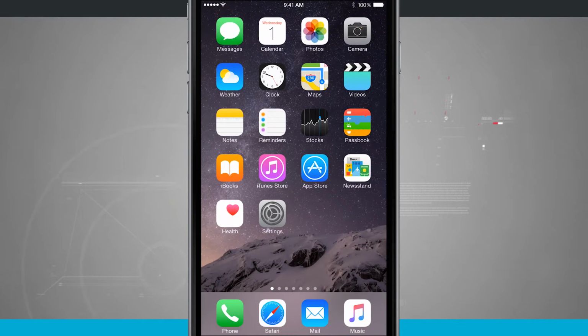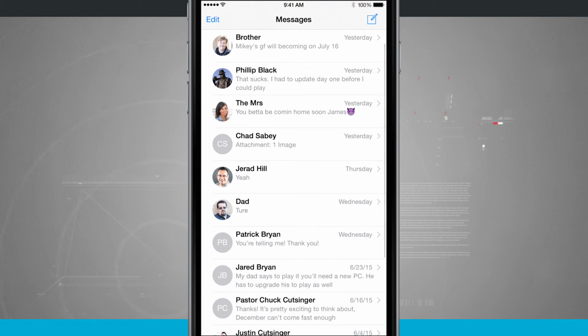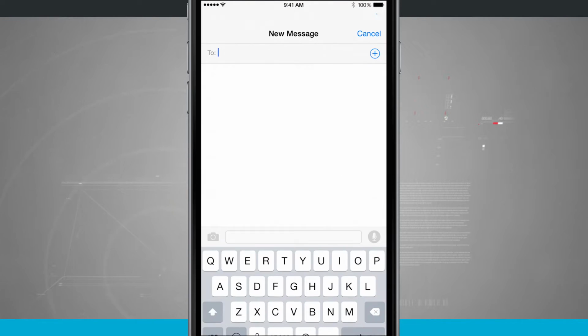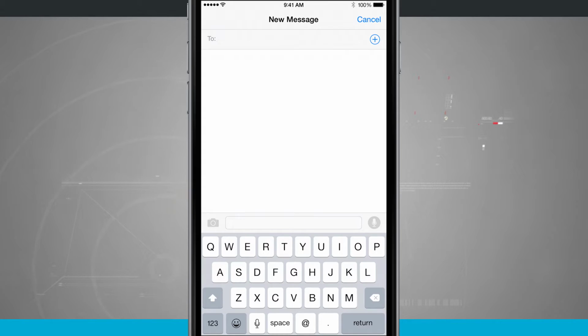I'm going to show you how to send multiple photos and messages. I'm going to open up the Messages application and create a new message. Now you can either choose to create a new message here or you can choose to go into an existing message. I'm just going to go ahead and create a new one.